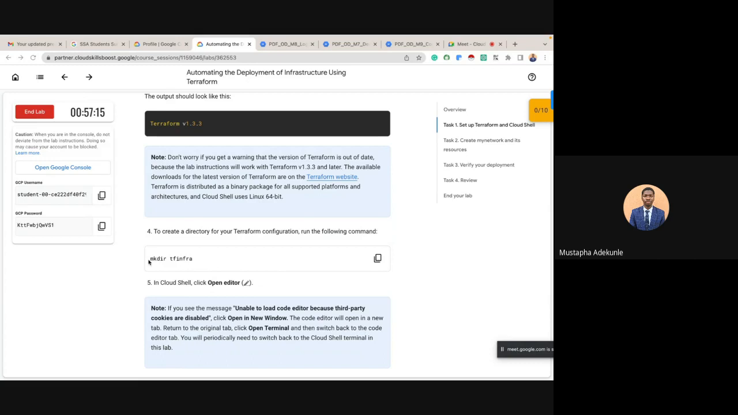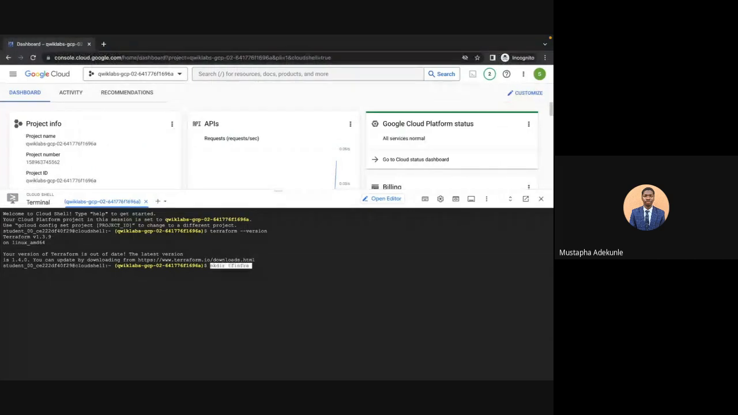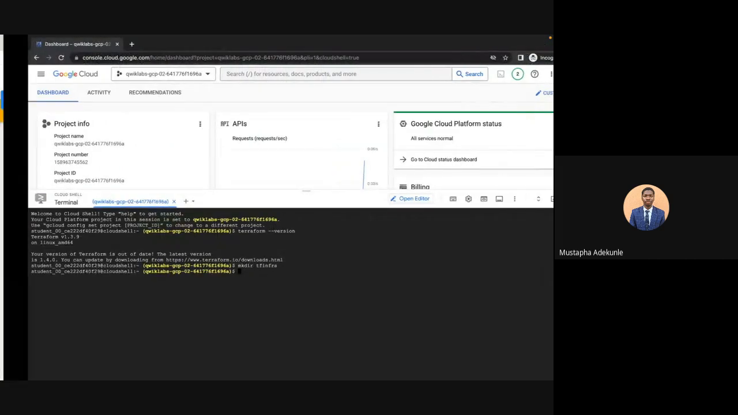So this mkdir, for those of you who are familiar with Linux commands, means to make a directory, and the name of the directory we are making is tfinfra. A directory is like a folder. So I'll run this command, and it's going to create the directory for me.